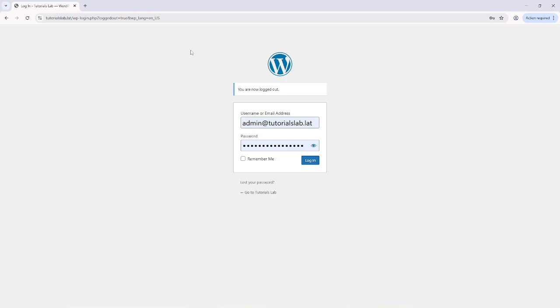Welcome back, everybody. Today, I'm going to teach you how to use Elementor's custom code feature. This powerful tool allows you to add custom HTML, CSS, or JavaScript directly to your WordPress site without editing theme files, giving you greater control over your website's functionality and design. Let's walk through how to access and enable this feature.